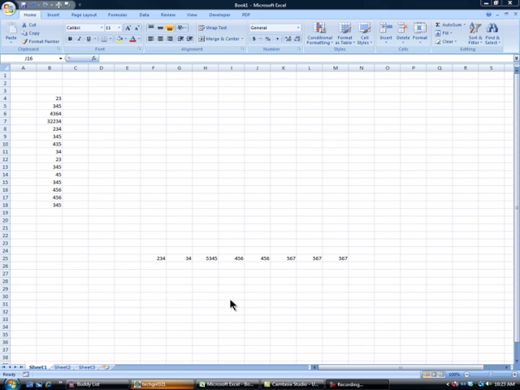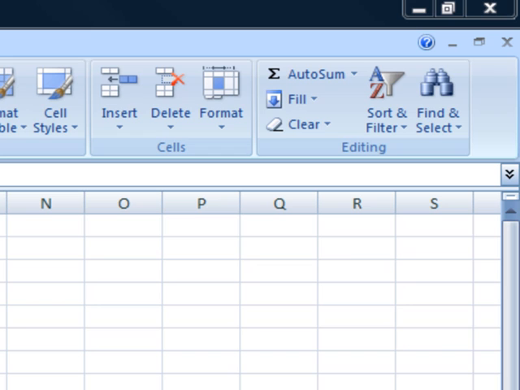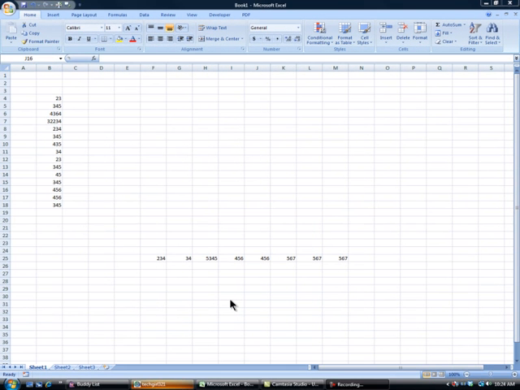In this video, we're going to be talking about the AutoSum key. Now, you can find it on your toolbar. It looks like a sideways M or a sigma. Now, what this button allows us to do is to add up numbers quickly.